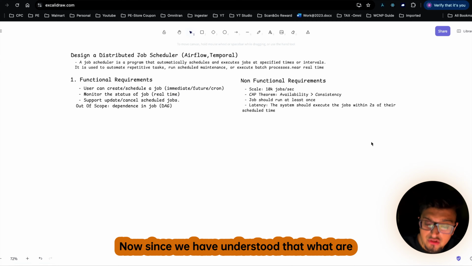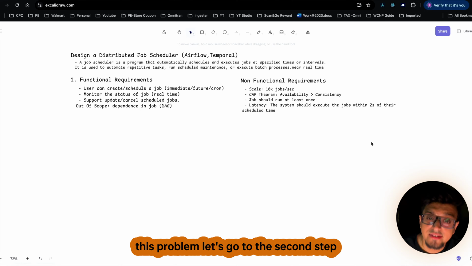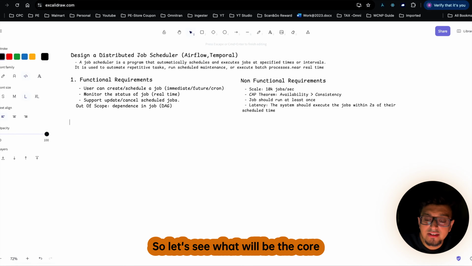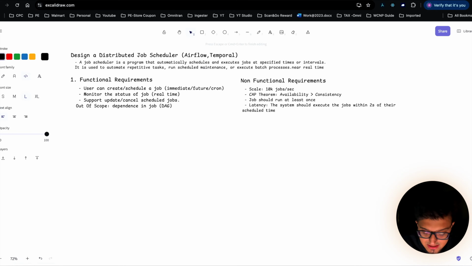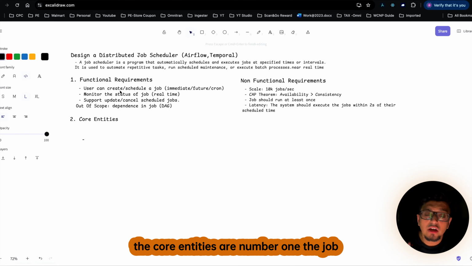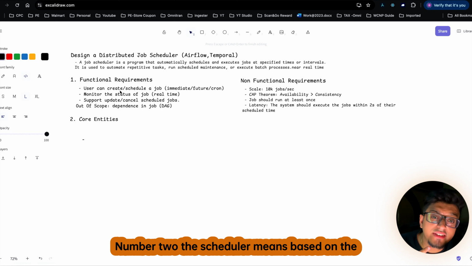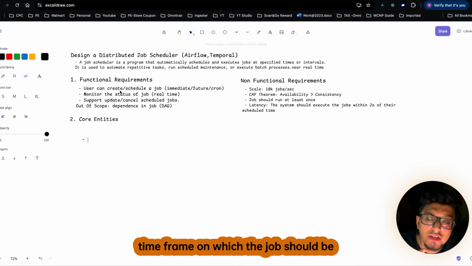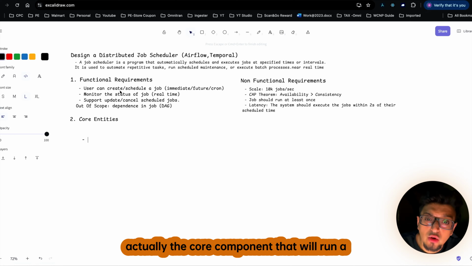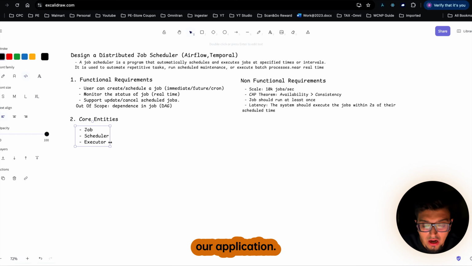Now, since we have understood what the functional and the non-functional requirements are for this problem, let's go to the second step of our designing, and that is the identification of the core entities. So let's see what will be the core entities for this application. Looking at all the functional and the non-functional requirements, you can easily identify that the core entities are: number 1, the job that we are actually running. Number 2, the scheduler, means based on the time frame on which the job should be executed. And number 3, an executor service, which is actually the core component that will run a particular job. So these are all the core entities for our application.